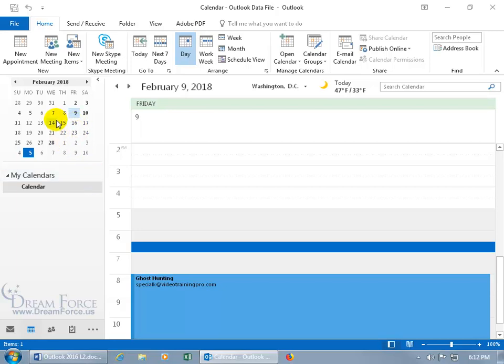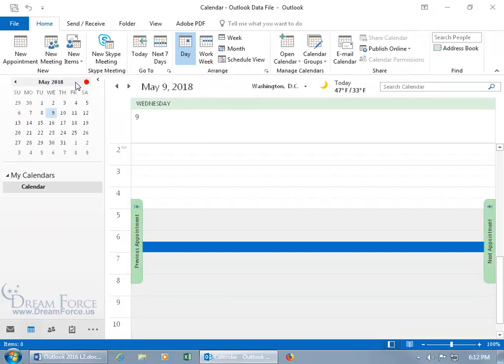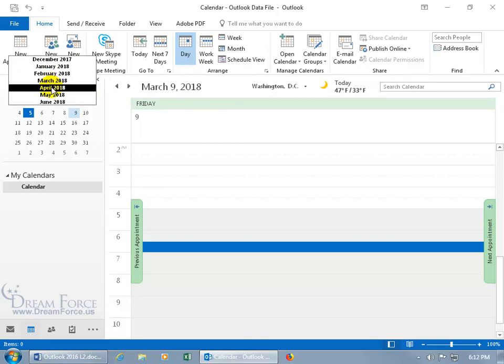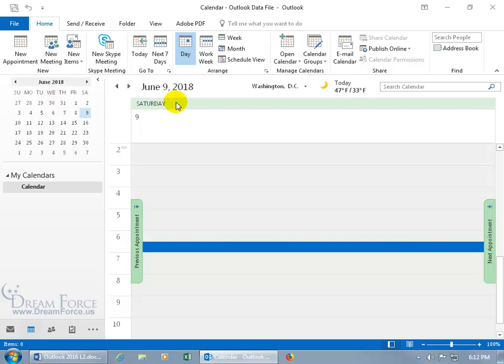Now, if you want to go ahead and navigate from one month to the next, you've got the arrows to go to the future and to the past. Or you can click and hold down the left mouse button on the month and year. And when you do that, you can advance by 1, 2, up to 3 months, all the way out to June. Oh, that's going to be nice and warm.